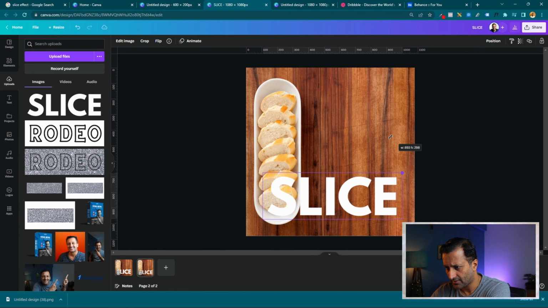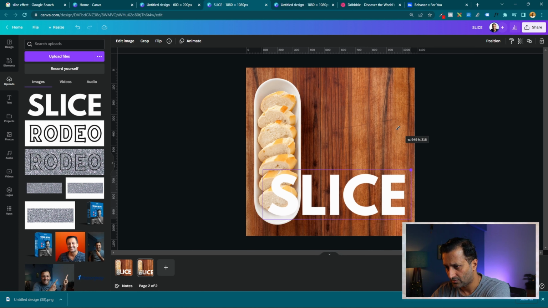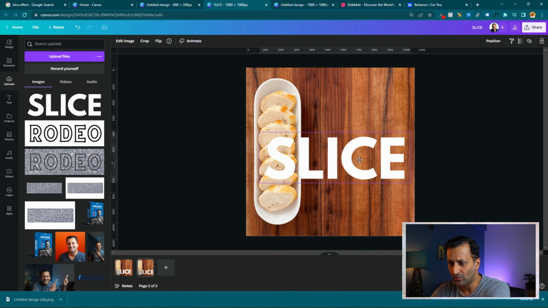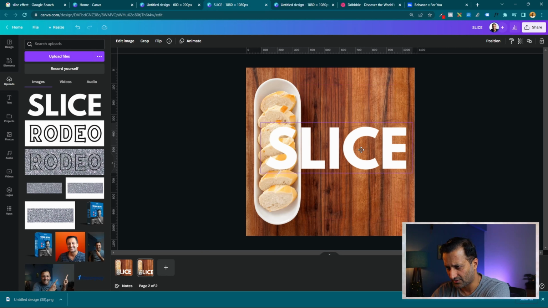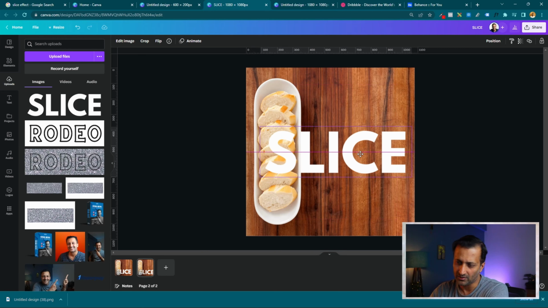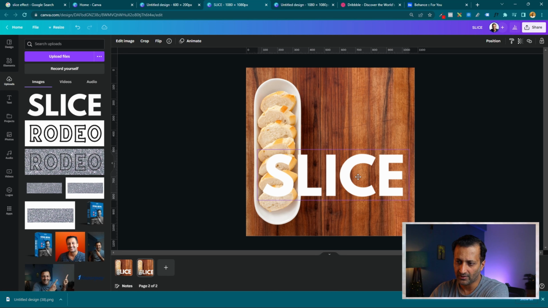Increase the size like that. You can keep it anywhere you want. Here. So let's see. I think if I keep it here, maybe somewhere here. I'm going to keep it over here.